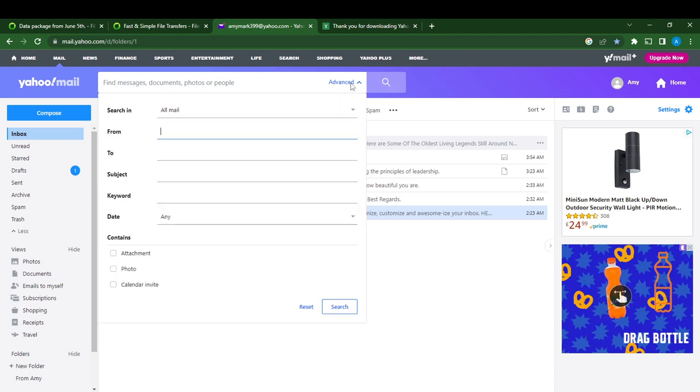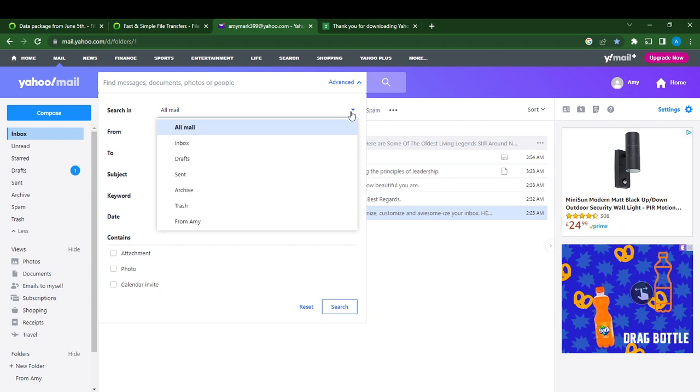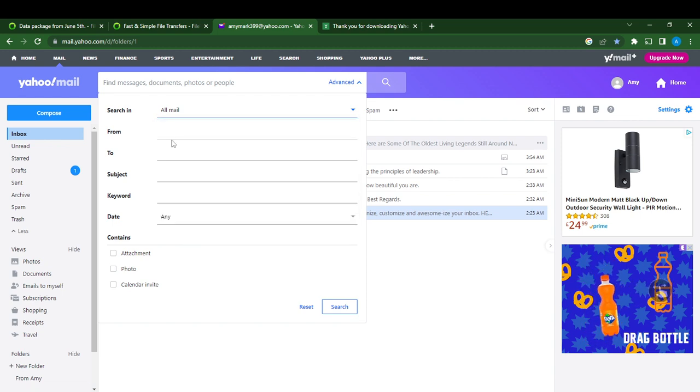So select advanced. And here you're going to search in mail, or you can go ahead and search inbox. You can put inbox, draft, sent, archive, whatever, and just let's say all mail. And then you can add from, to, and then the subject and the keyword. And here is where we want to search from. That's from the date. So which date?